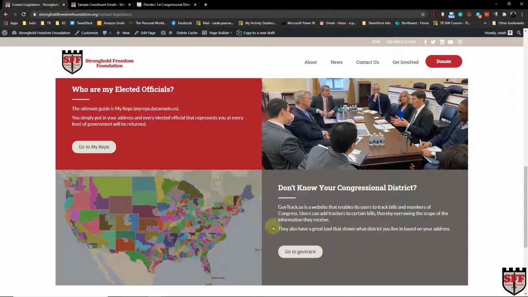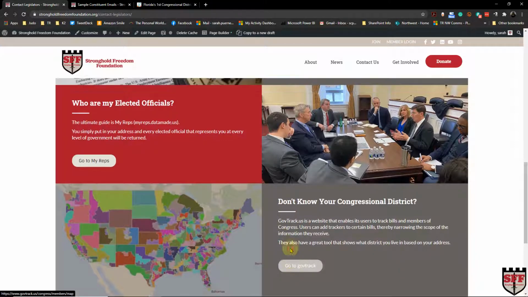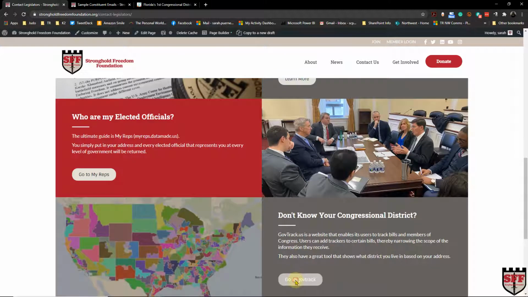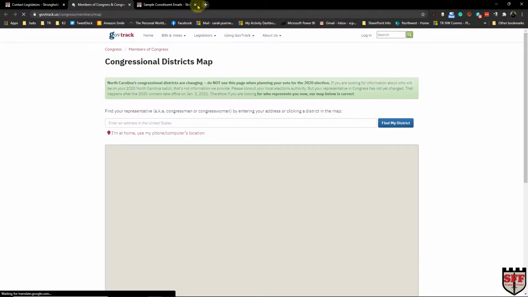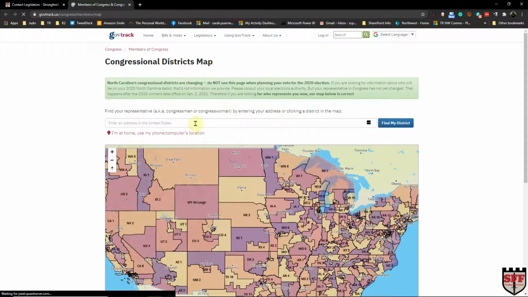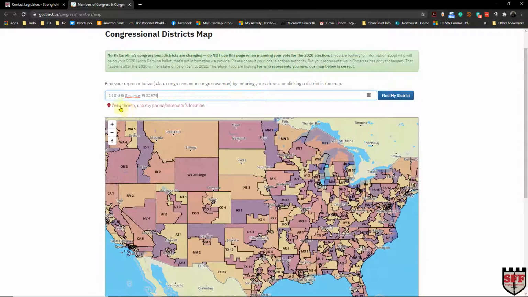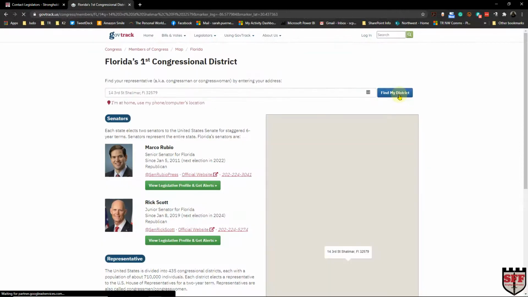But for the form I'm going to ask you to fill out, you need to know your congressional district. And if you don't know the district number, then you need to go to GovTrack. GovTrack is a really great tool that allows you to enter your address. I'm going to enter an address from Florida for demonstration purposes. Or you can click this button that says I'm at home, use my computer's location. And once you've entered your address, you just click Find My District.